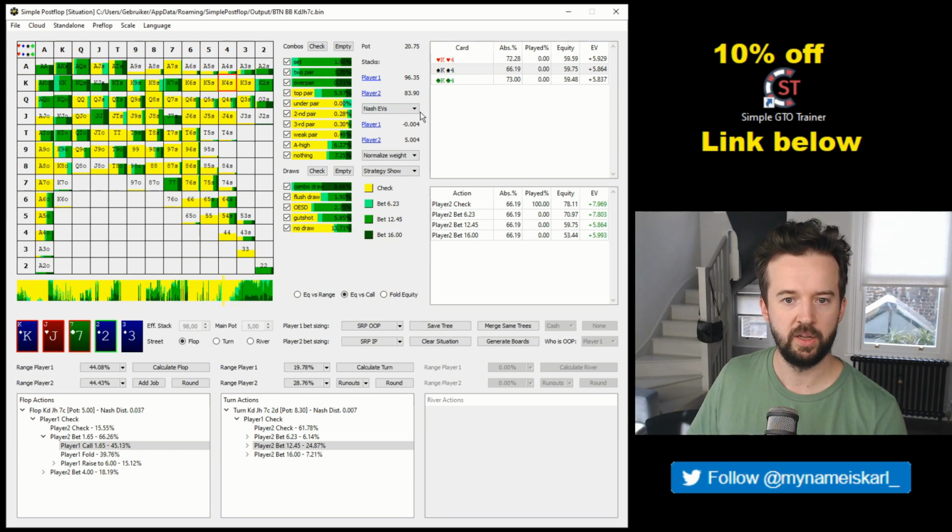Let's move on here. I always display the Nash EVs. Those are the equilibrium EVs in Simple Postflop. You could have equities or whatever, but I always display the EVs. These are always shown as a function of the initial pot. So even though we are on the turn with a pot of 8.3, the Nash EVs still add up to 5, which is our initial pot. That's something you just need to be aware of, that it's always going to be adding up to our initial pot.